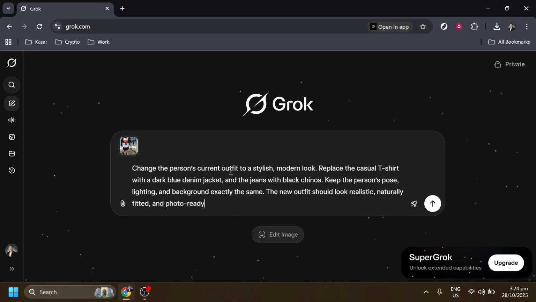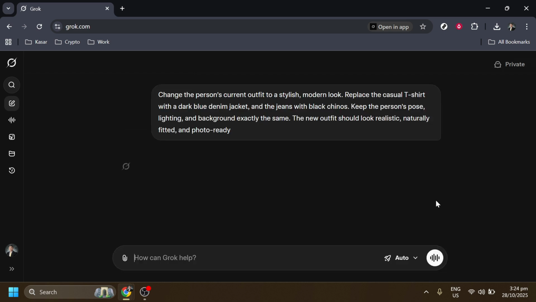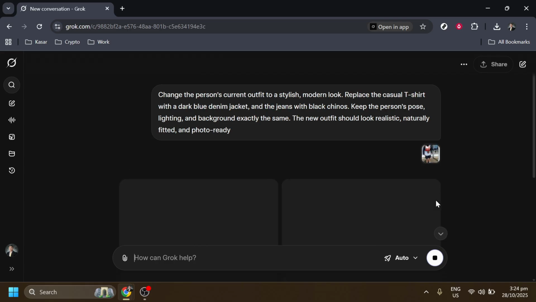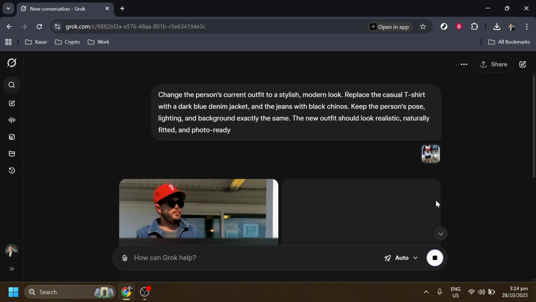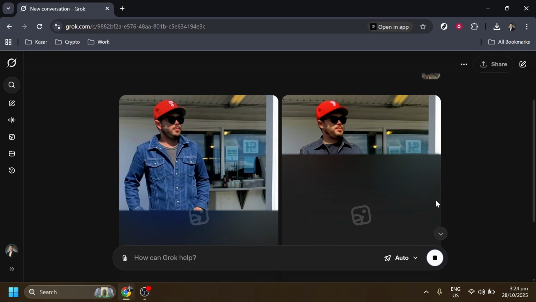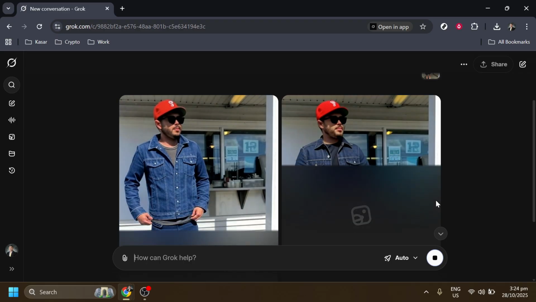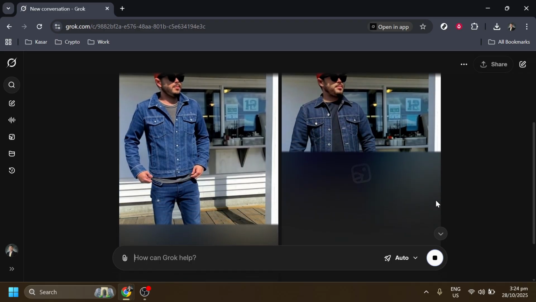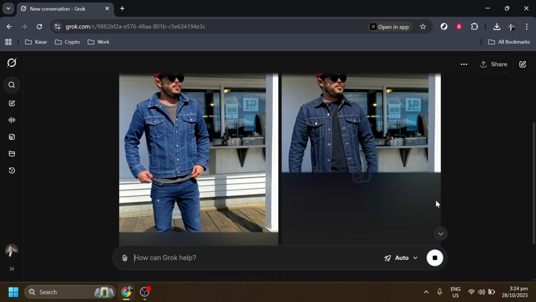Once your prompt is ready and you've crafted your instructions, the next step is to hit submit. By doing this, you're instructing Grok AI to work its magic. The AI will process your requests, making sure all changes align with the guidelines you've set. Within moments, you should see the transformed image. The new outfit should appear naturally fitted, capturing the stylish, modern look you desired. This can be particularly useful for enhancing a photo before sharing it or using it for professional purposes.